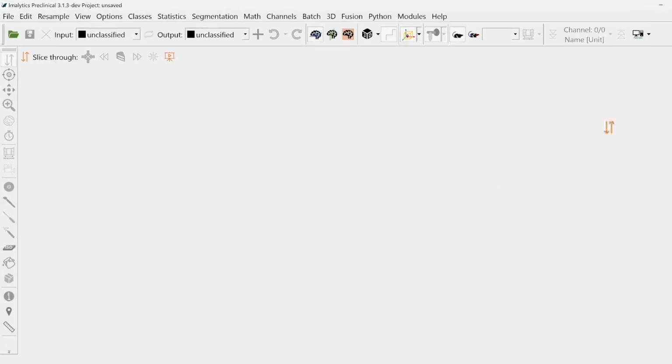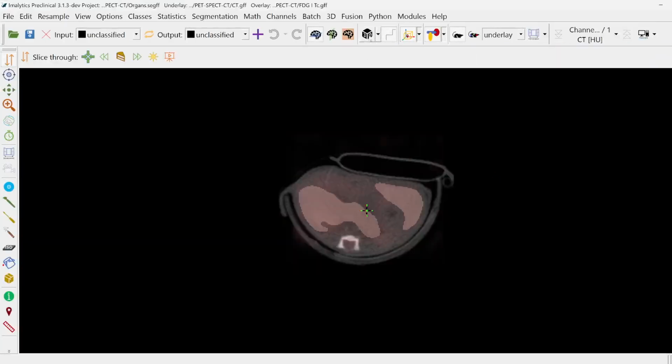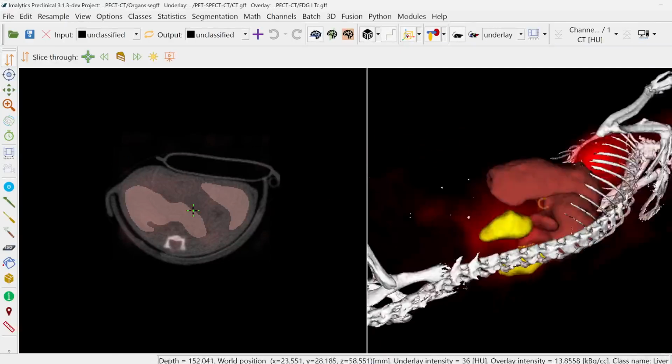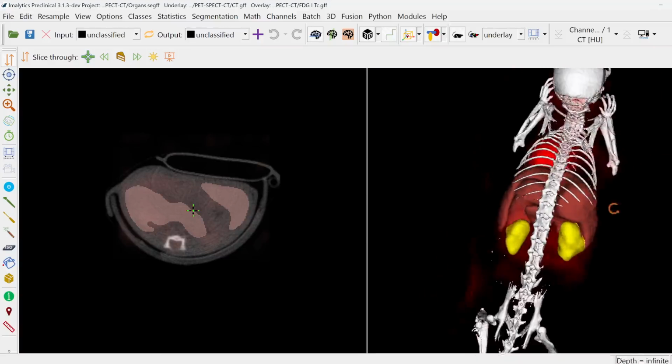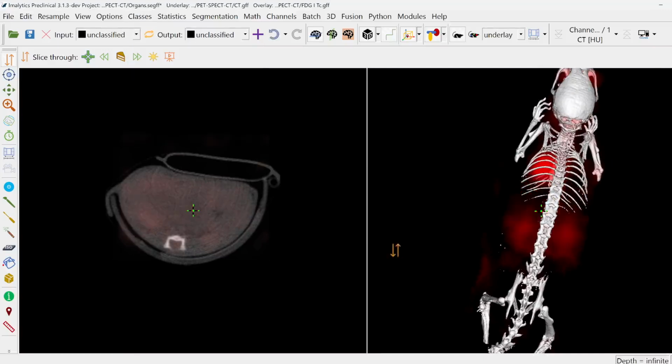Let me open the software first and I will load an example dataset. Under Tutorials, General Introduction, load example dataset. I will open the 3D rendering and now I rotate it a little bit and zoom out. Let me delete the existing classes. And we see here the heart.